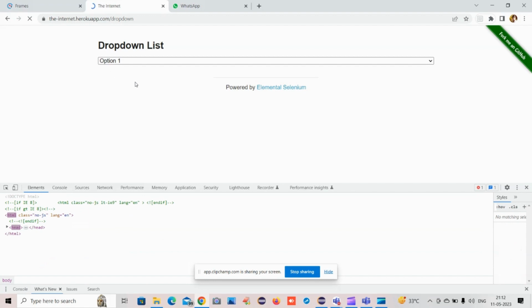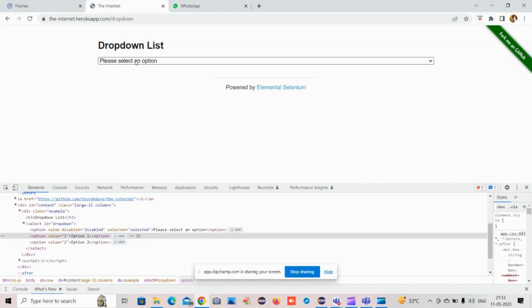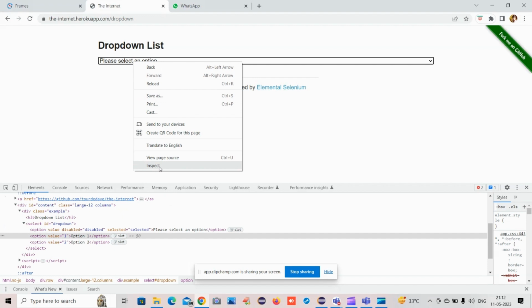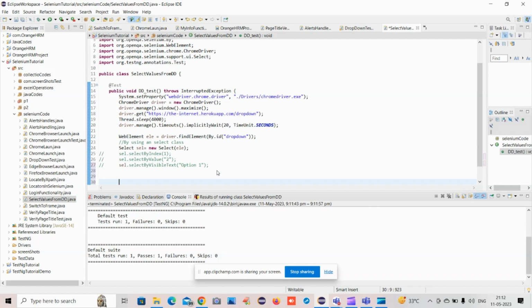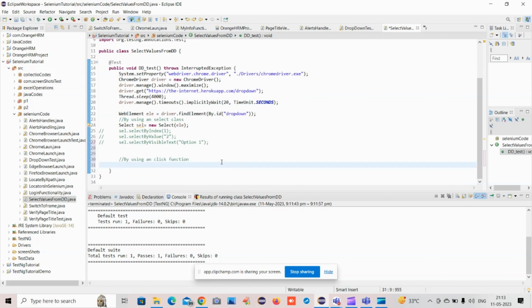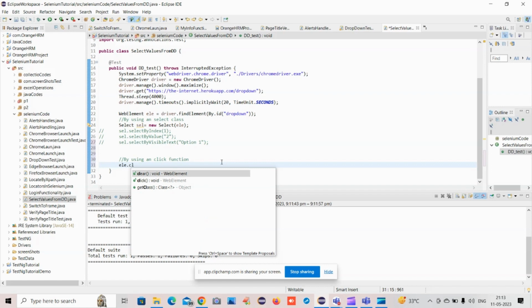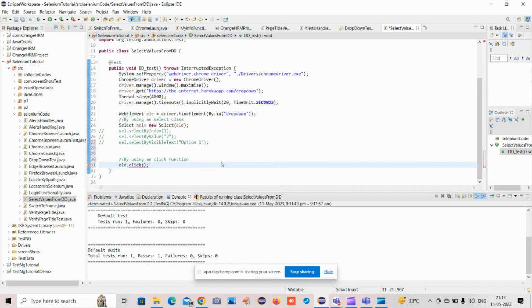So I'm just refreshing it. Yes. So for inspecting this element, we have written the XPath. Okay. And we have written the element also for the first element, this one. Okay. So what we will do, we will do the click operation on that. Okay. So suppose we can say, by using a click function, here we will do element dot click operation. So on this drop down, we are doing the click operation.